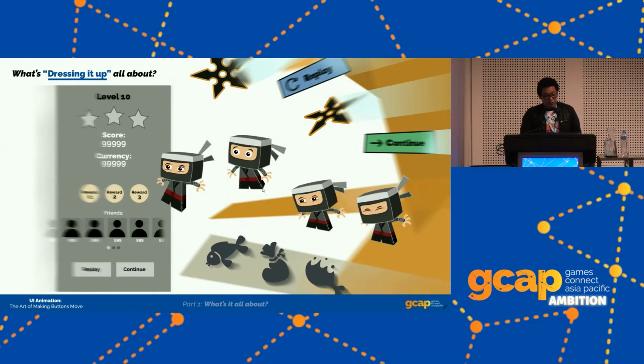And now that you're armed with the knowledge about what the level up screen is all about, what the art direction is all about, and you've got your level up screen all approved already, it's time to go to part 2 of this talk. And that's animating the UI screen. So lights, camera, action.